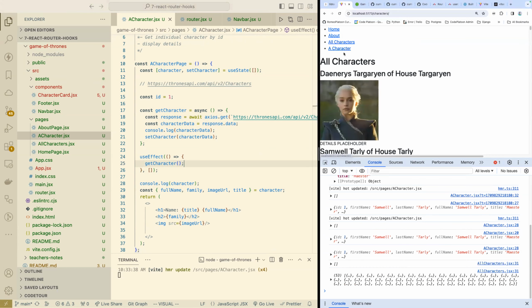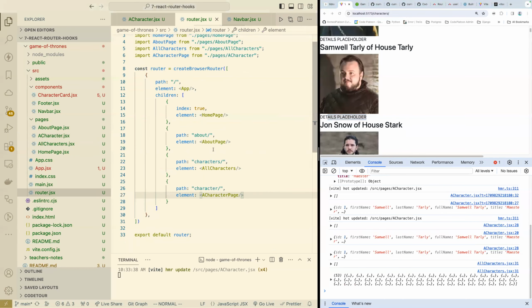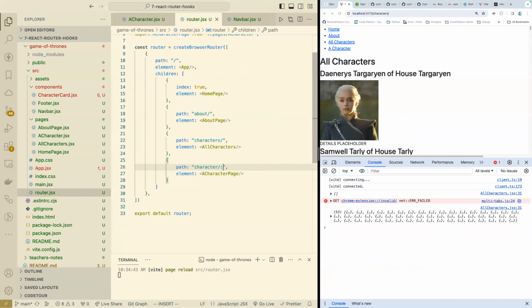So I want to be able to click on something that takes me to the page for Sam or Daenerys and so on. And the good news is because this is such a core feature, React Router has a great way to do this, and it has a useParams hook. And all we have to do is modify the path. And this colon here indicates that we're adding a param, a variable that is going to change.